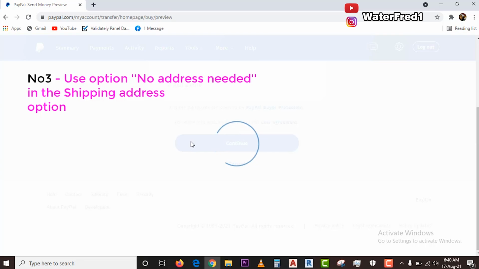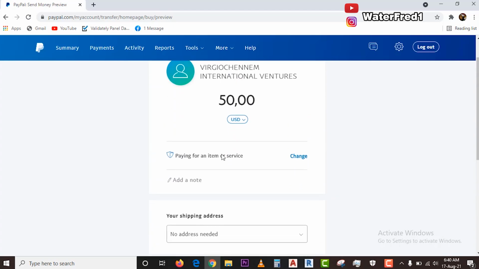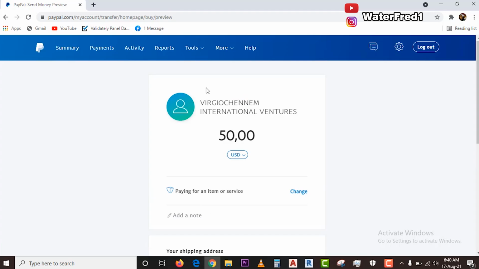No address needed most times gives you the option of PayPal not checking if the receiver has actually gotten the products, because you are paying for goods or services. But you can notice that I sent that money with an address, and it went through without going to hold. That tells you that PayPal is already used to me sending money to that particular account. So I've been sending money to that account, so they're already used to it. If you've not used your PayPal for a while, the first or second money you send is more likely to go into hold.